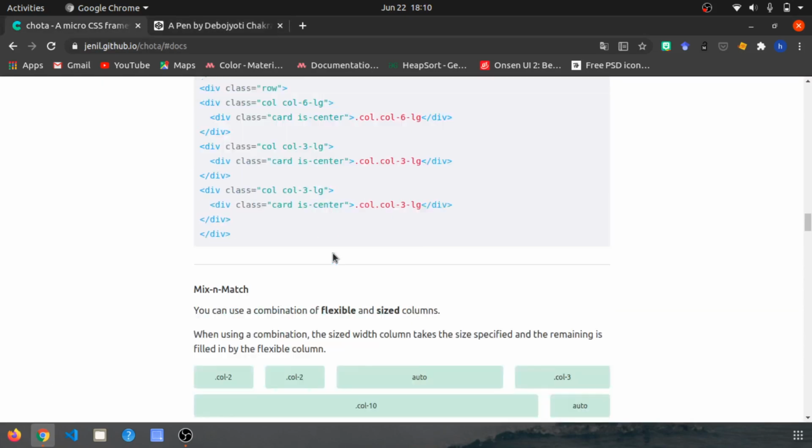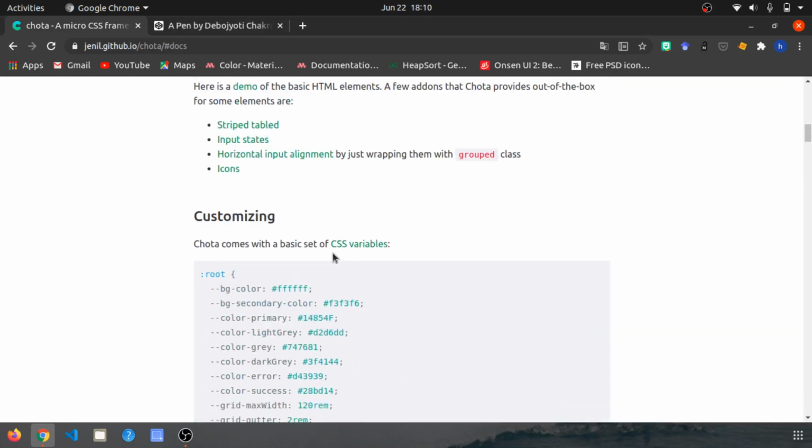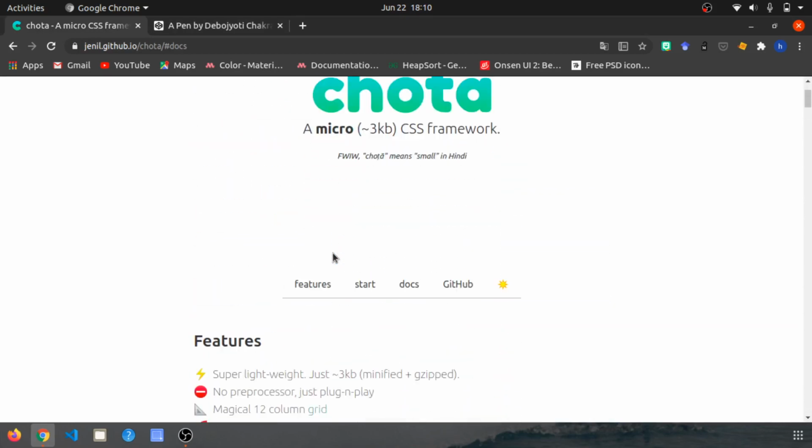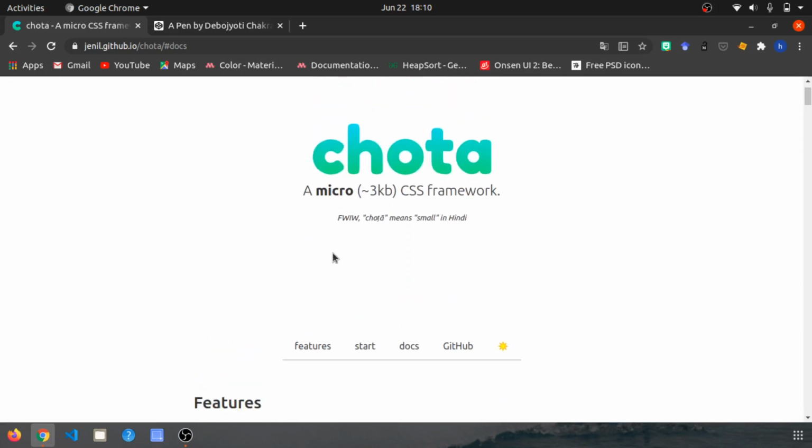It's a very small framework and a handy tool to use, better than the Skeleton framework. Also Skeleton is a simplified framework, so if you want more control over the CSS, then you can use Skeleton. And Chota is a full-fledged framework with some great components which you can use in your project. So that's all for today.